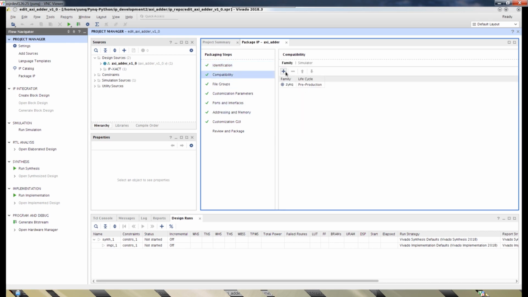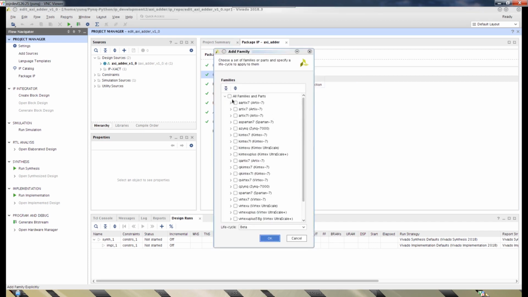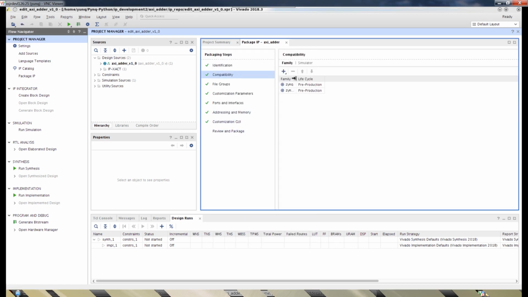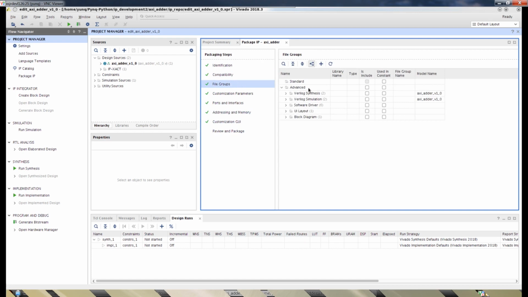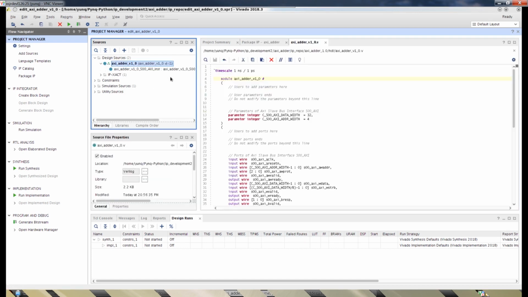Compatibility here, this is important, so I need to add all the families. Actually, I don't need to make sure all of them. I don't want to spend too much time synthesizing things that I don't want to support. So just Zynq and Zynq UltraScale+ pre-production to make sure. Okay, now you have those file groups. So I need to make sure that the files are actually working.